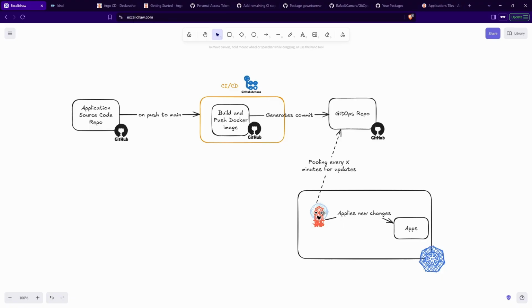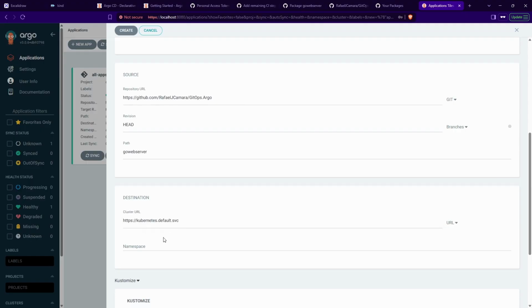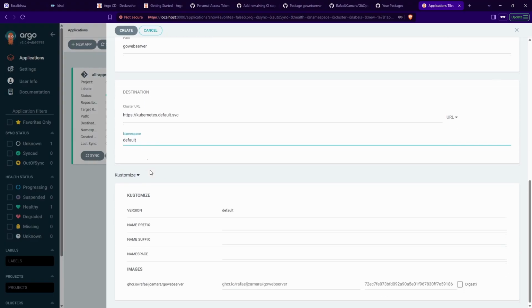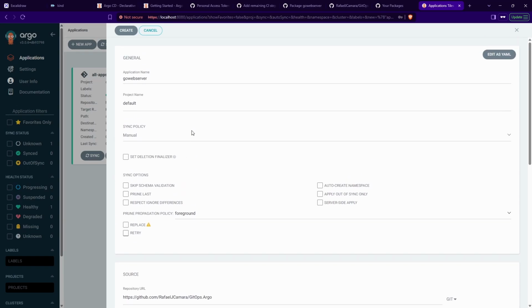But in our case, we have Argo in the cluster we are going to manage or apply the changes to. So we need to tell Argo, hey, please apply the changes in this cluster, and this is what we are configuring here. We are going to apply on this cluster, which is our local cluster. And we can give it a namespace. I'll just use default. It could be whatever namespace you want, but it's easier for us this way. And I don't want to use anything else. So this is all we need to have a vanilla creation, and I click create.